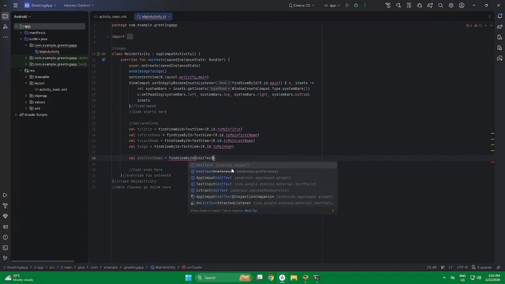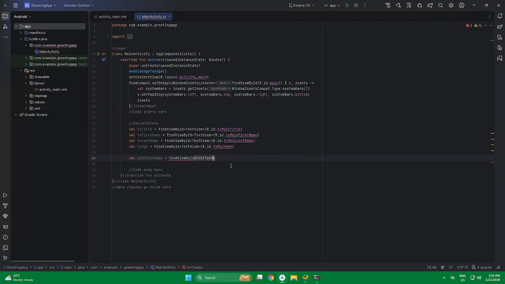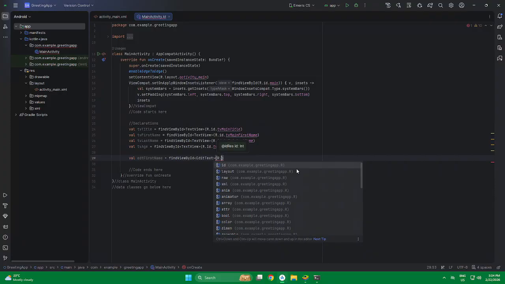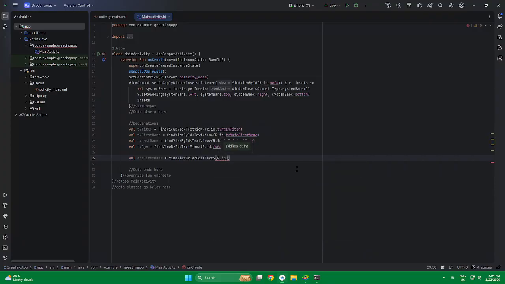We can either double click on the name over there and it will import the class for us automatically. If we don't do that, the text will be red and we will need to hover over the text to click on the blue link below it like we did for the TextView. And now we need to specify where we're looking for the element, which is in the resource folder. We are looking for an element ID and we are looking for the EditText main first name.